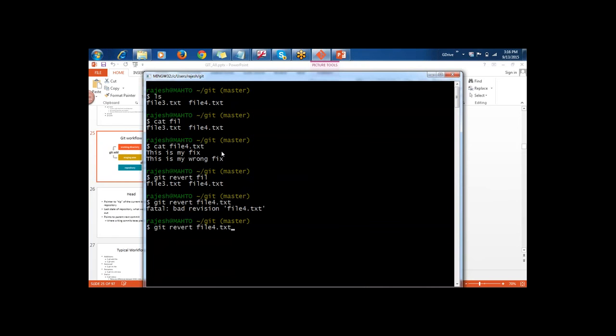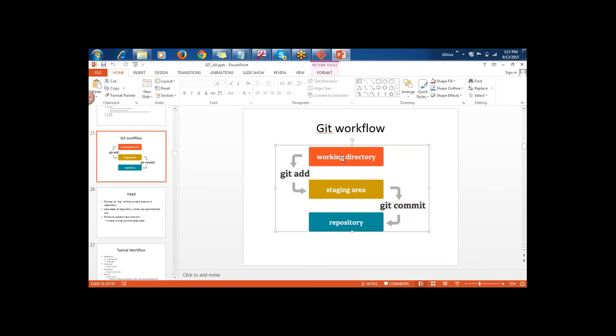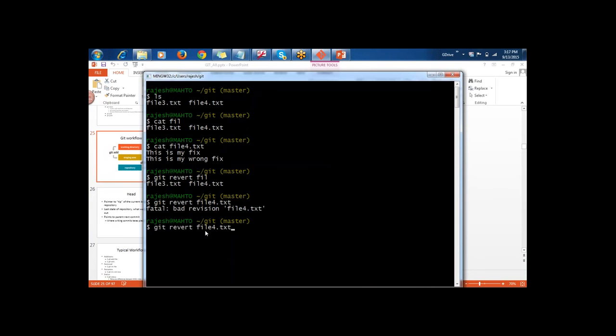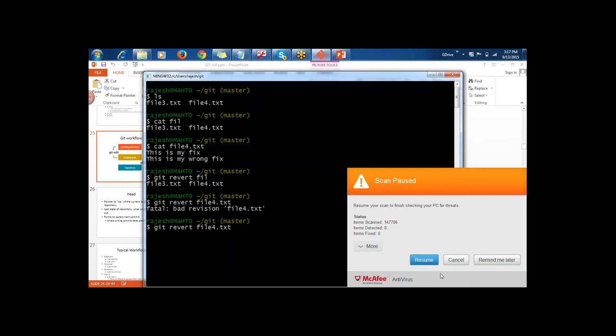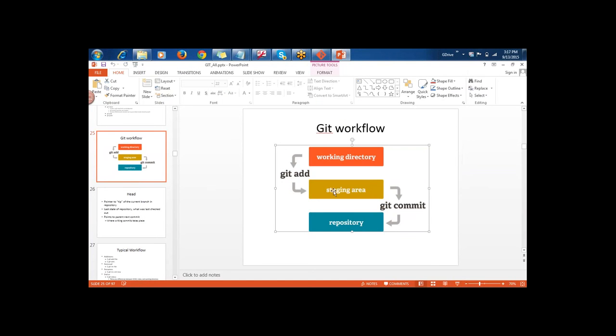See, if you do that git clean or git reset, that makes sense because you want to move it from the staging area to the working directory, or from staging to working directory. But if you do git revert file name, that's not making any sense. You are reverting file names to what? To where you want to move it? You want to move it to the staging area or working directory, to what exactly?